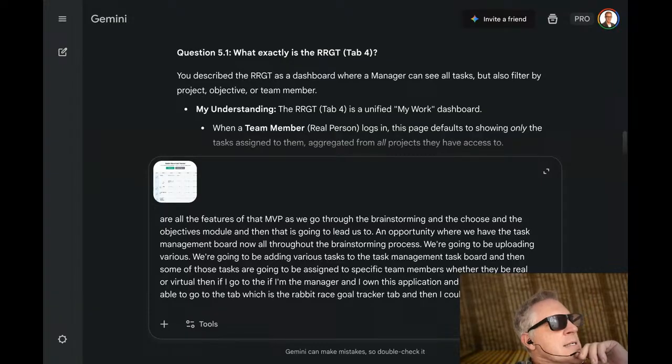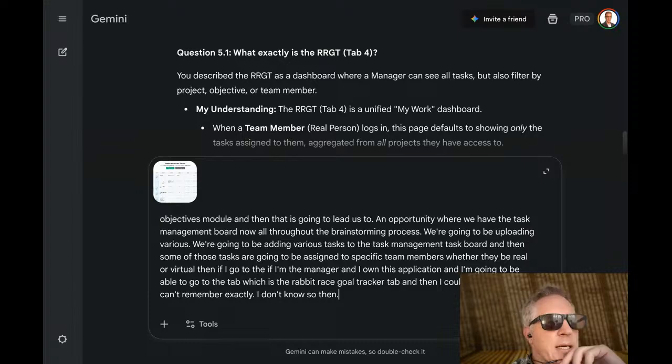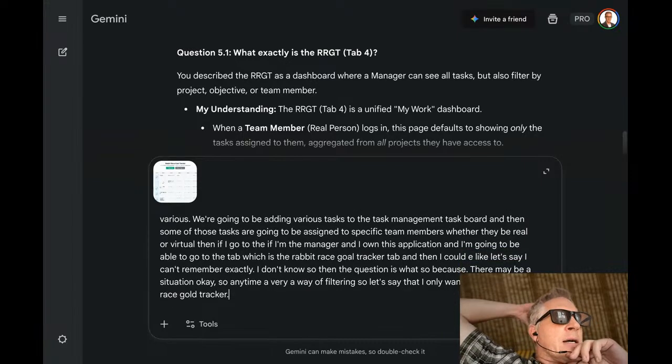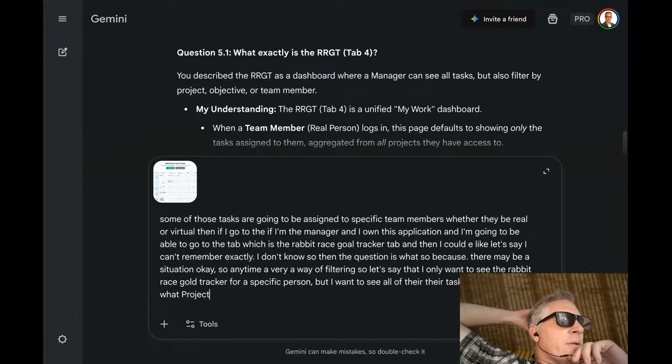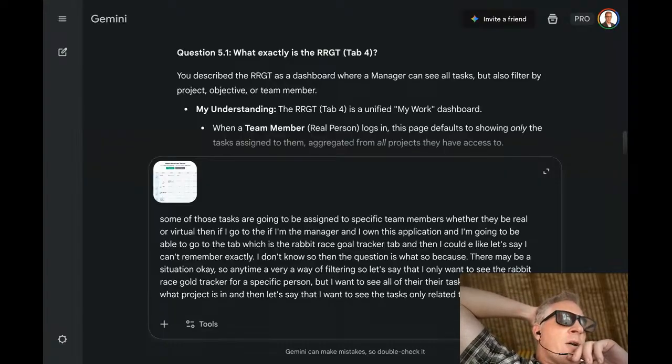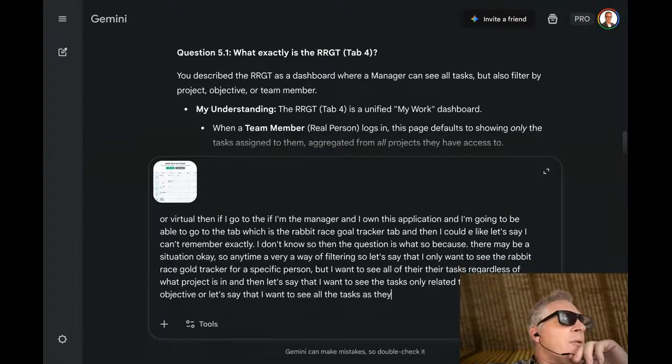There may be a situation where I need to have a way of filtering. Let's say I only want to see the Rabbit Race Goal Tracker for a specific person, but I want to see all of their tasks regardless of what project it's in. Or I want to see only the tasks related to a specific objective. Or I want to see all the tasks as they relate to a bunch of different people, but within one objective. Or I want to see all the tasks of all the objectives in one project. So that would be the manager's view.